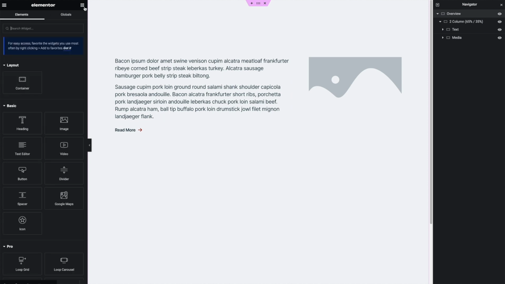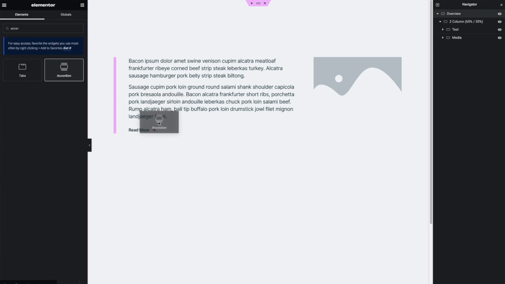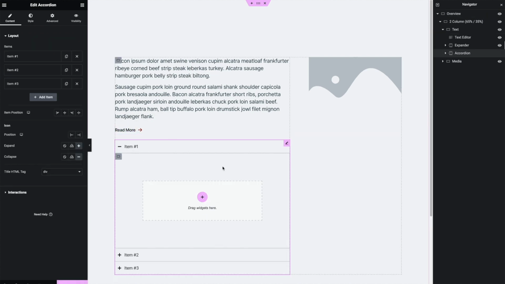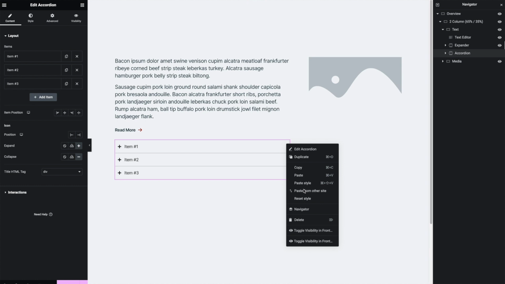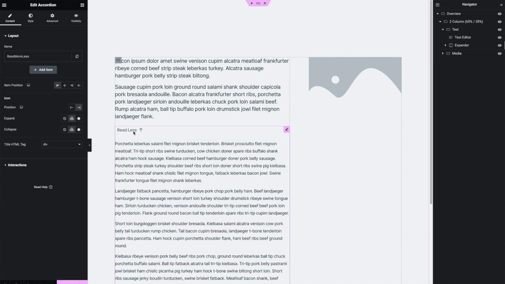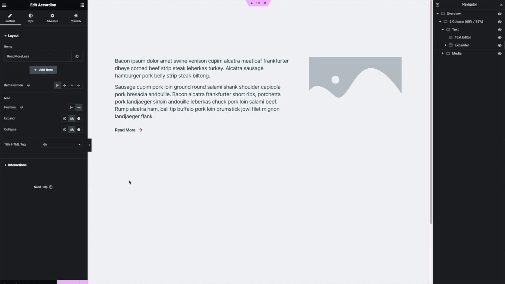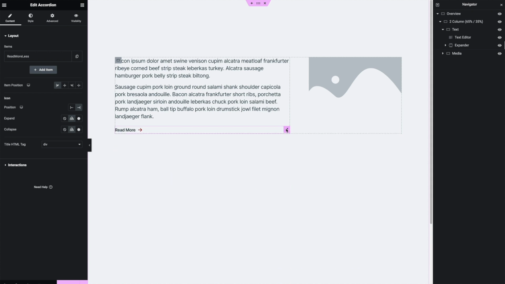So by default, if I were to take the Elementor accordion and drag it in, it'll look something like this. So all we're actually doing is fiddling with the settings to get it to look like a read more, but it's really just item one. And then I do a trick to change it from read more to read less. So when it's open, it says read less. When it's closed, it says read more. So let's take a look at the settings for this, if I could select it.